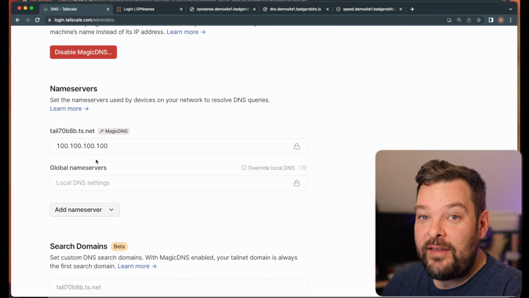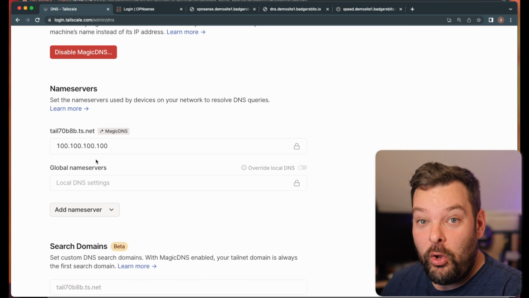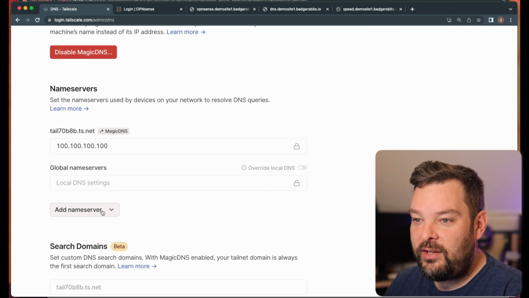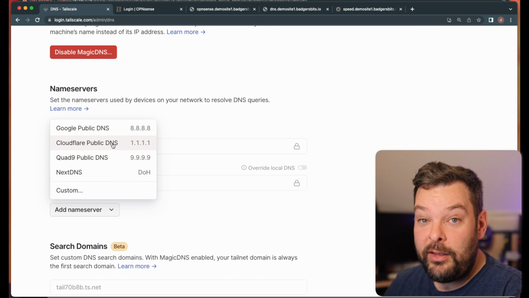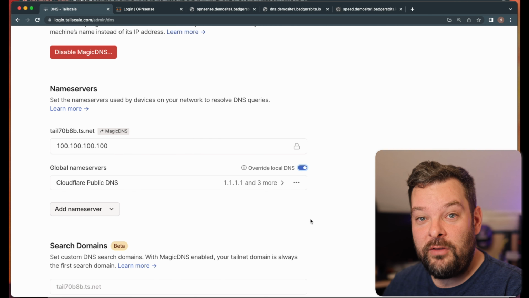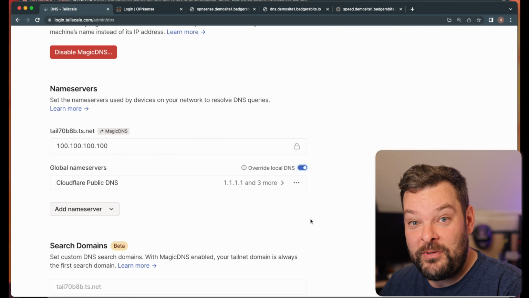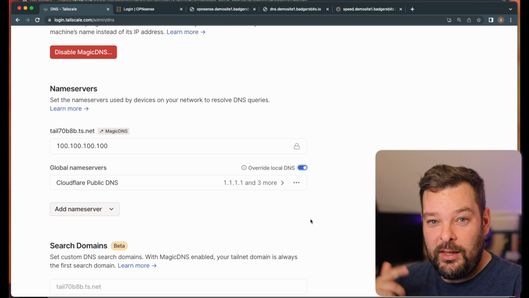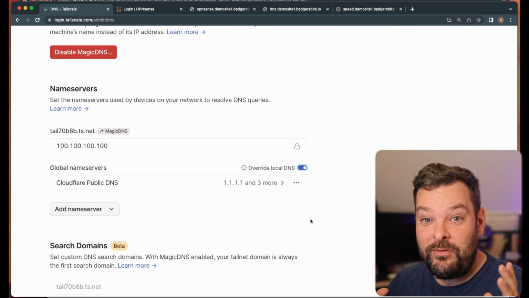Now, if we want to add something that's going to enable Demosite 1 to actually resolve, we're going to need to do a couple of things. First of all, we're going to need to enable Cloudflare public DNS. This is so that we can force our clients to have their local DNS overridden. I like to do this because when I connect to a specific Tailnet, I'm switching contexts mentally, but also switching context with DNS as well.